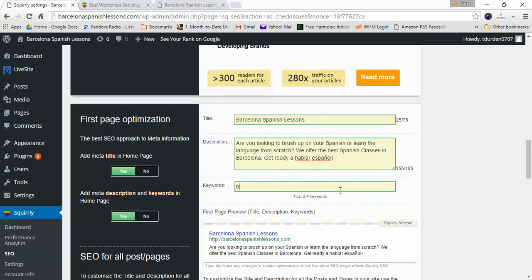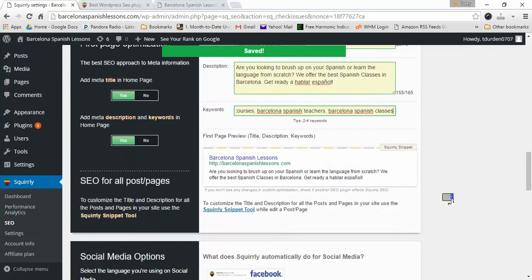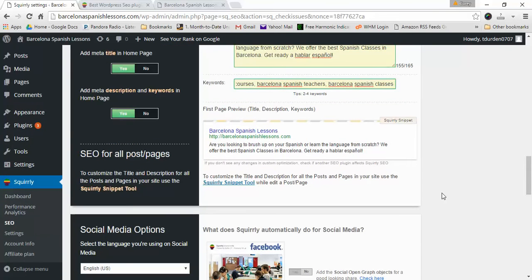Now, put in some keywords. Barcelona Spanish lessons. Barcelona Spanish courses. Barcelona Spanish teachers. Barcelona Spanish classes. Okay. Looks good.